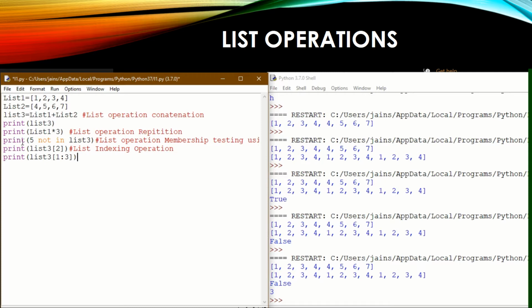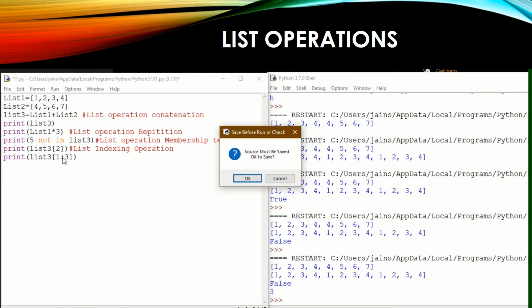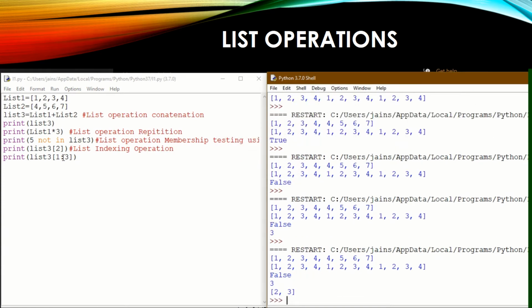1 is the starting range and 3 is the end range. Always remember, it will not include the end range. It will include 1 less than the end range. So that is why it will count the elements at index position 1 and 2. Let's check the output. You can check, it is returning 2 and 3, the elements which are stored at index position 1 and 2.